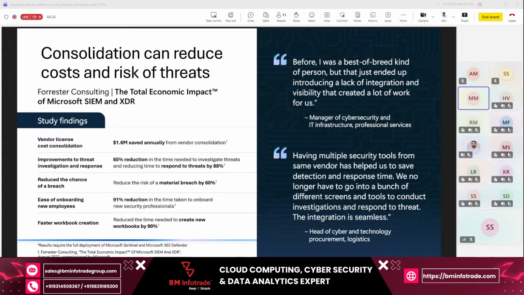Consolidation isn't just about cost, it's about clarity. Fewer tools mean better visibility, faster response, and simpler operations. Organizations save money, reduce breach likelihood, and empower their teams.